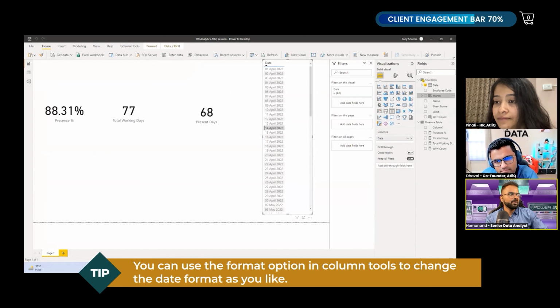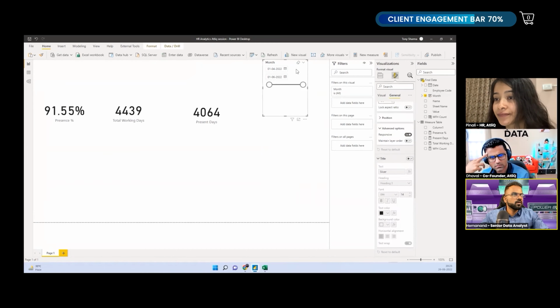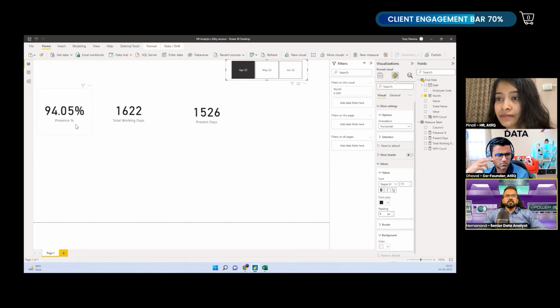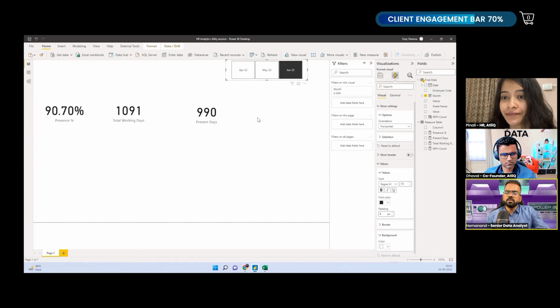So instead of dropping the date now, I'll drop the month. Okay. Then you can change it to horizontal, so you can have it like this. So you can select now for April and then see the presence percentage. You can select for May and see the presence percentage, and then the June. So this forms the basic measures that we will use.